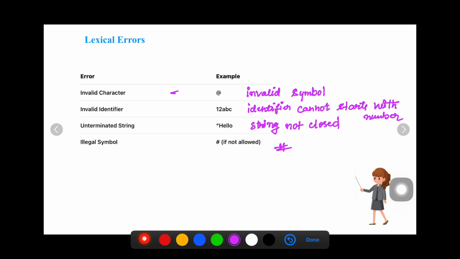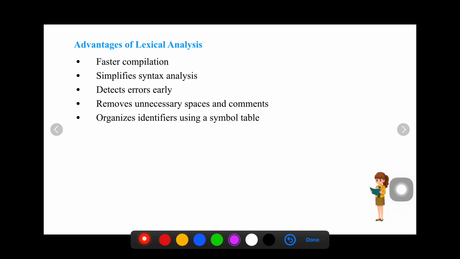The advantages of lexical analysis. Lexical analysis helps for faster compilation. It simplifies the syntax analysis and detects errors, removes unnecessary spaces, comments, and tabs, and organizes the identifiers using a symbol table.